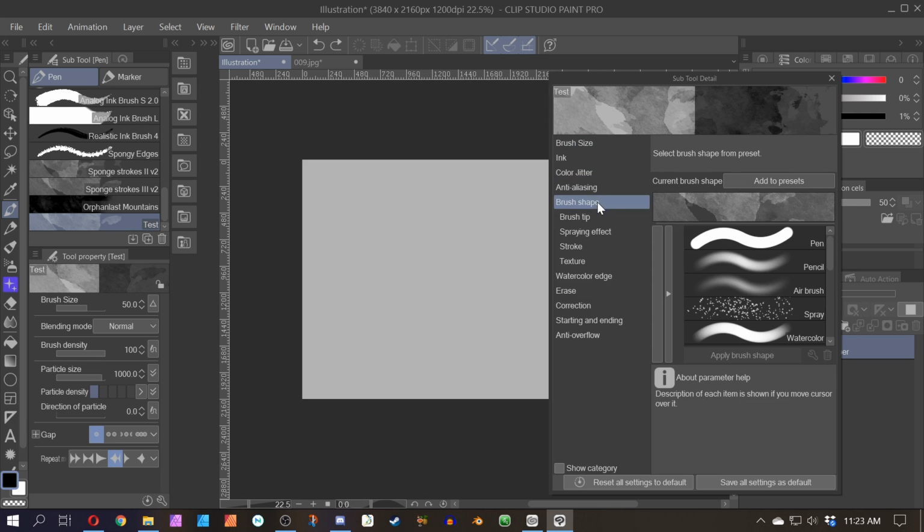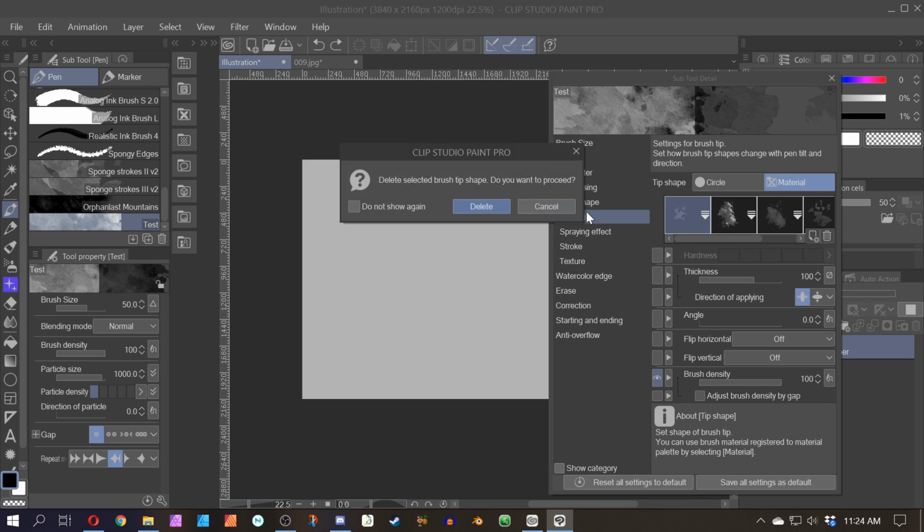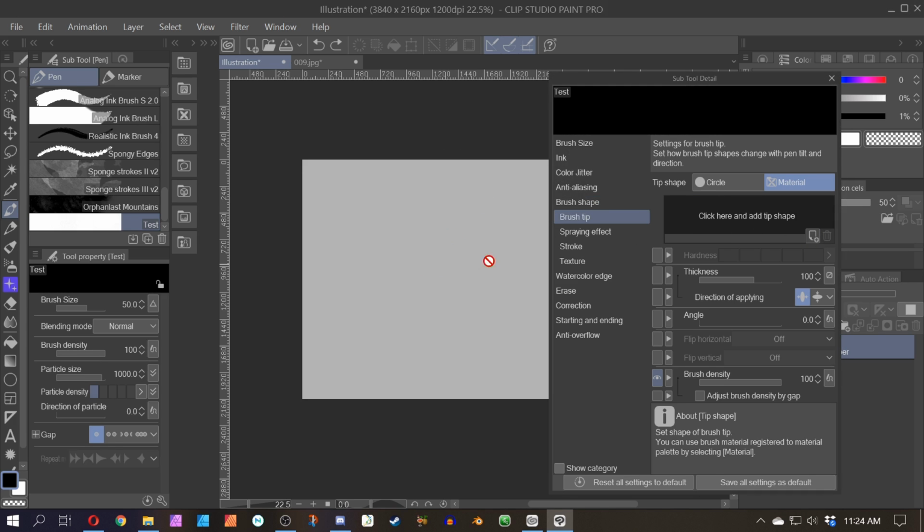brush shape. Just right underneath brush shape you have brush tip. I'm going to grab all of these pictures here, just click here and then click here to delete, and I'm just going to delete all of these sponge textures because they're not what I want. All right, and so awesome. All right, so now there's no brush associated, no texture, nothing associated to this specific brush.